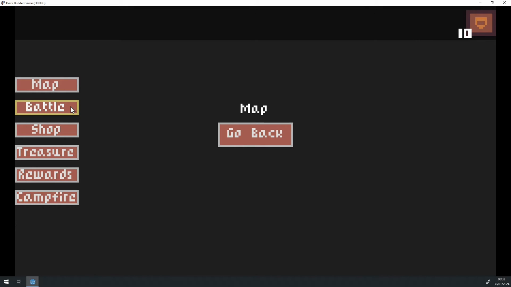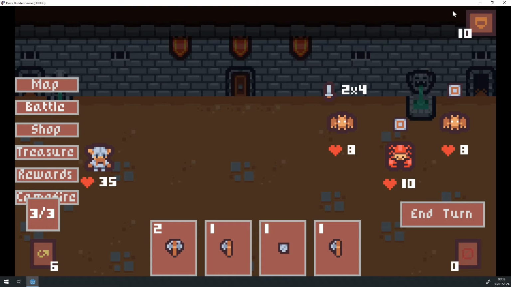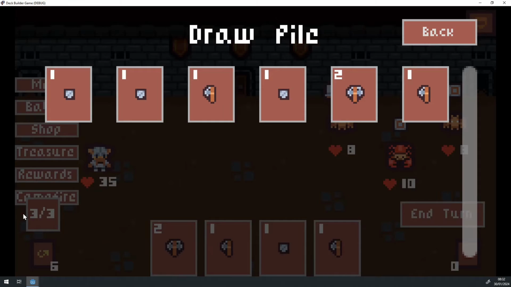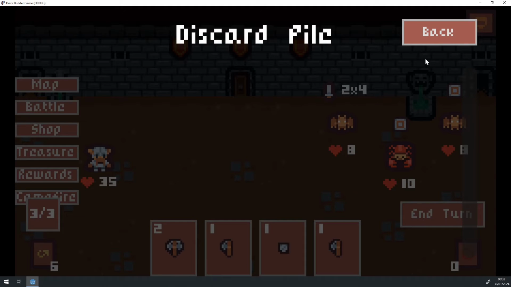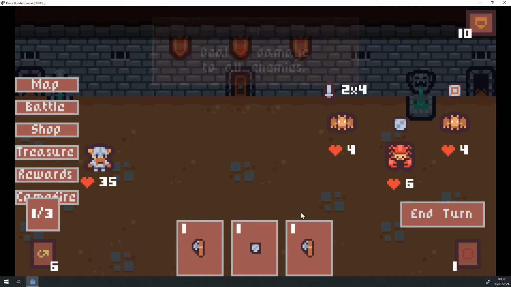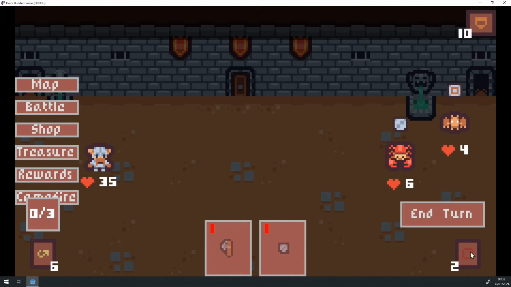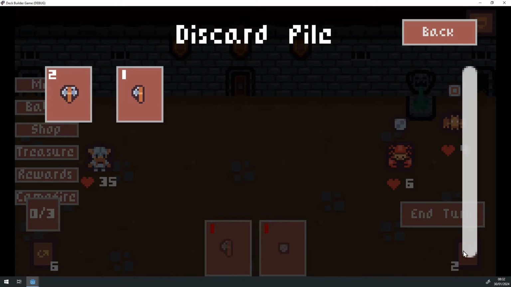If we start a battle, you can see that we still have our deck and the top bar here, but we also have two new buttons in the battle UI. This one is the draw pile, and I see in a randomized order what cards I will draw next and how many cards are there, and you can see that my discard pile is empty. So if I play some cards, you can see that they get added to my discard pile, and if I click on it, you can see them in order.